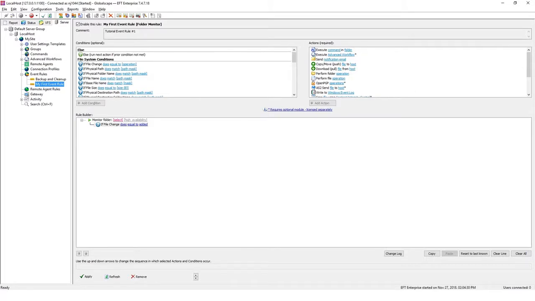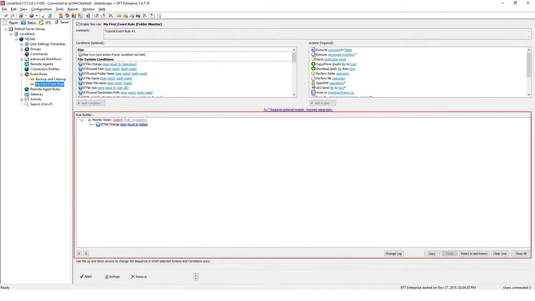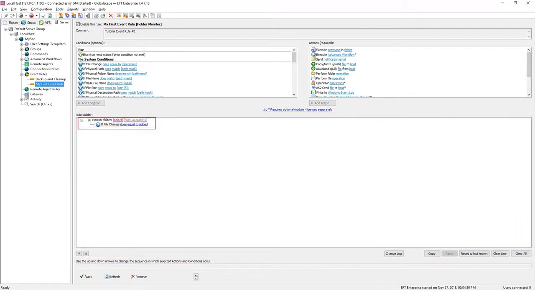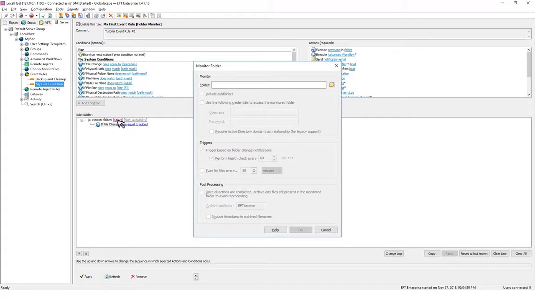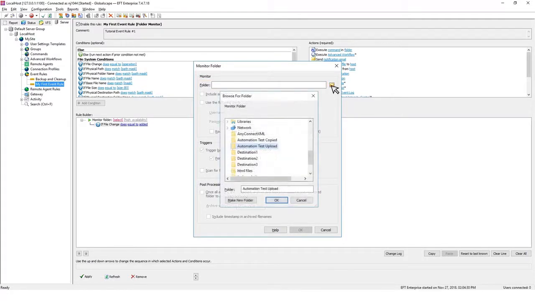This works exactly in the way that we previously discussed, by combining various conditions and actions into what essentially becomes a flowchart. But the first thing we need to do is to finish our trigger statement by telling EFT which folder to monitor and what type of event to look for. So I click on the select link and the monitor folder window pops up. If I know the exact directory location, I can enter it in the text field, or in my case, I can search for the folder I want by clicking on the icon to the right.